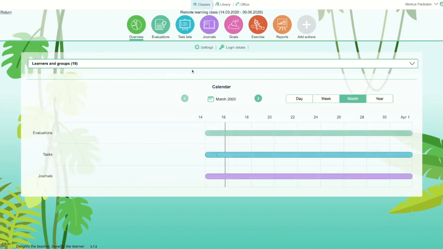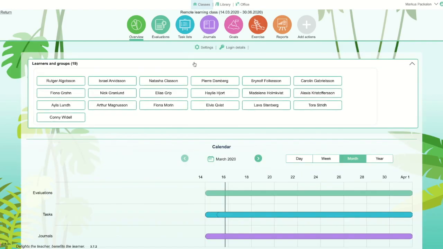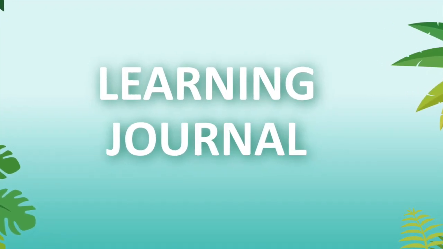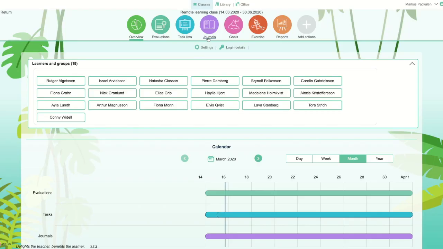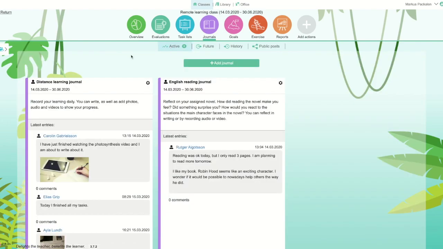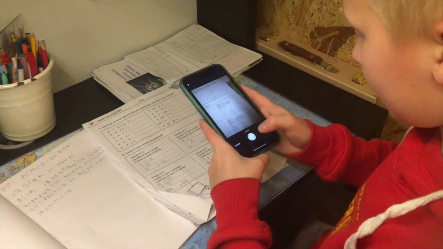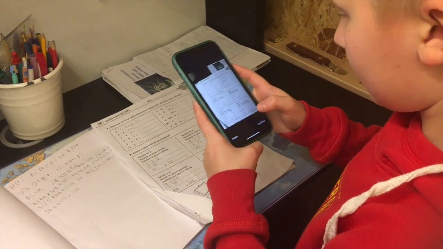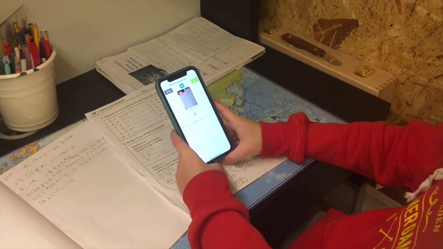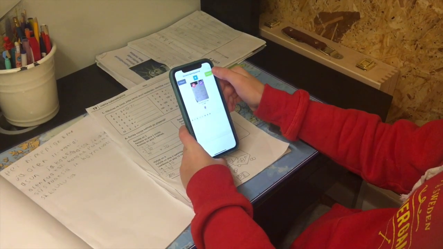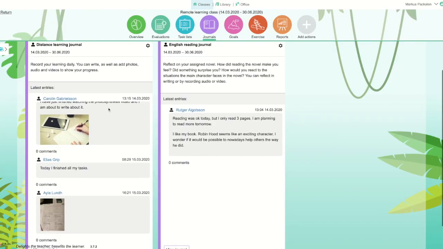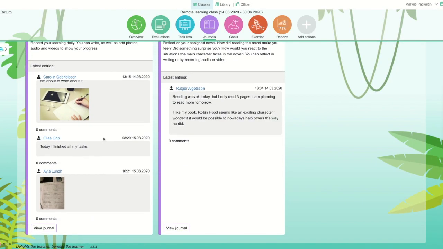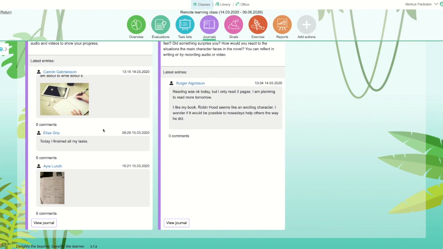Qridi is a very effective tool that can also be used in remote learning. There are a variety of tools in Qridi that can be used. The teacher can set up a learning journal in which the students can write passages and take photos of the work that they do at home or in a remote environment. And the teacher can see the journal and check which students have done what in this learning journal.